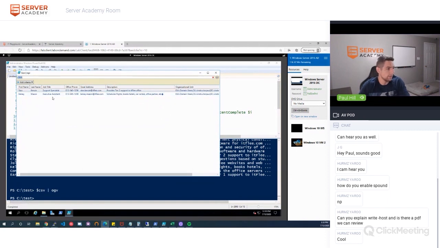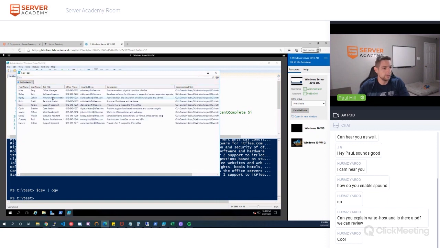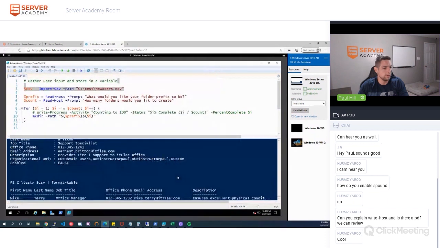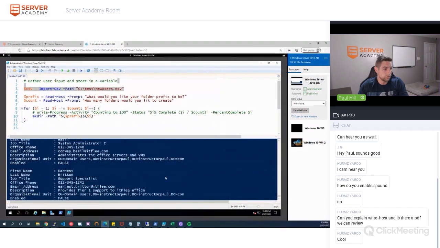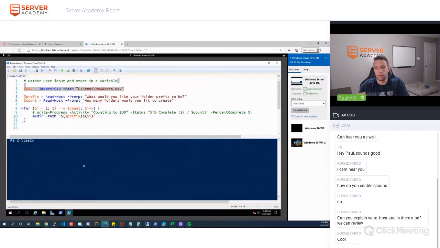This can save you some time. So this is one way that you can look at your data and just kind of evaluate it before you run any kind of actions on it. And it's easier to look at than trying to look at it just in the console. So always remember piping things to OGV because that can save you a lot of time.